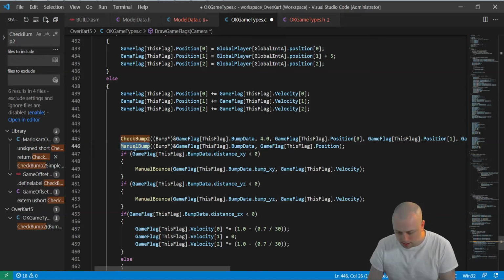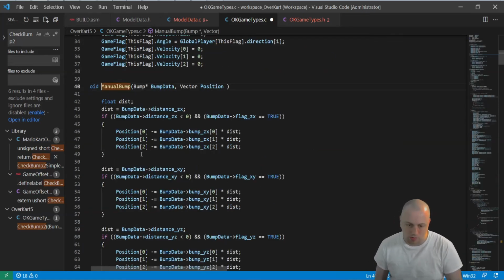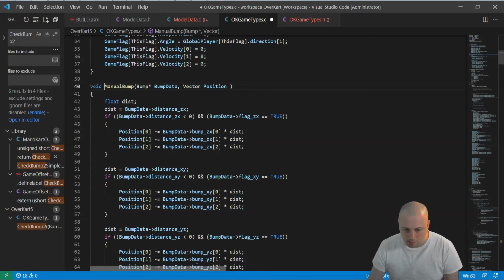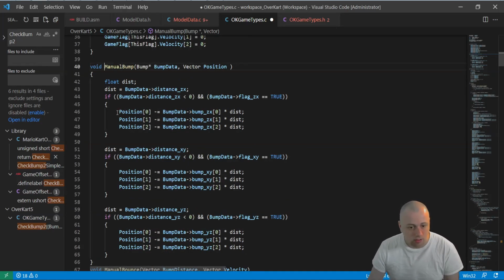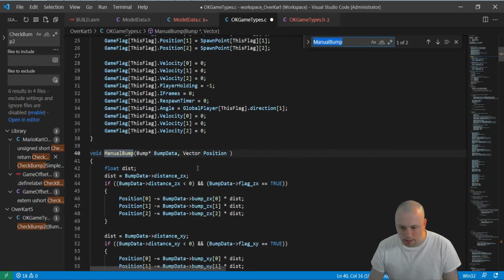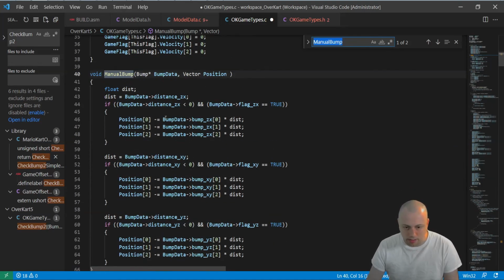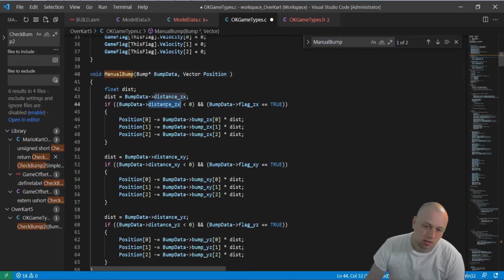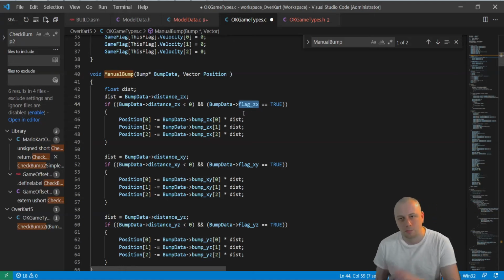We then do what is called manual bump. This is a rewrite of one of the game's functions that will handle repositioning it. So we're going to take the position of the flag, and then we're going to take the bump data. If they have any distance on the ZX axis and the ZX flag is set to true, that means that it has penetrated through a wall that is set up against the ZX axis and that needs to be pushed back. So we're going to take this value as well as the distance through and add that back to the position.